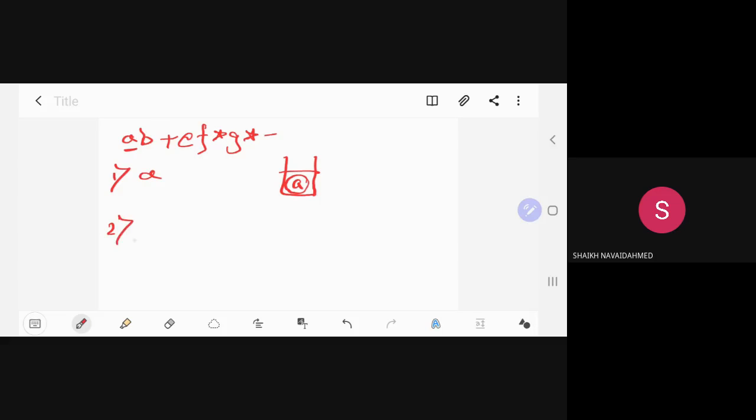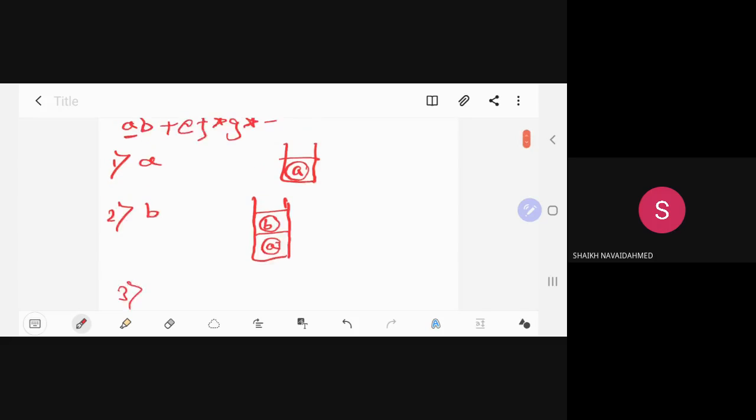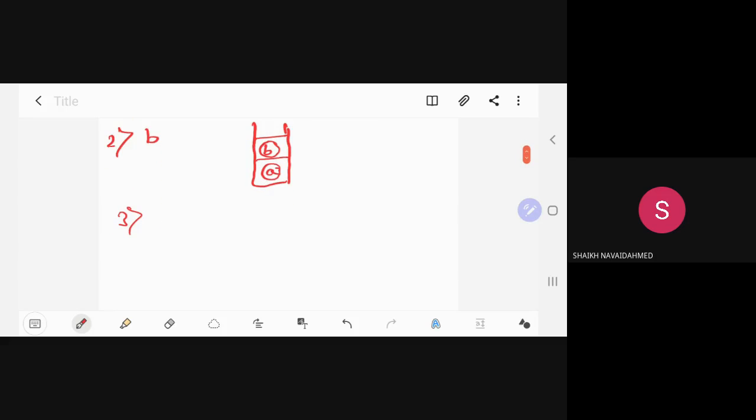Then in the second step, B is encountered, and B is also an operand. So what is to be done? You already have A in your stack, and on top of it a node B will go. So now you have two things in your stack. Then the third step: plus is encountered. Plus is an operator.